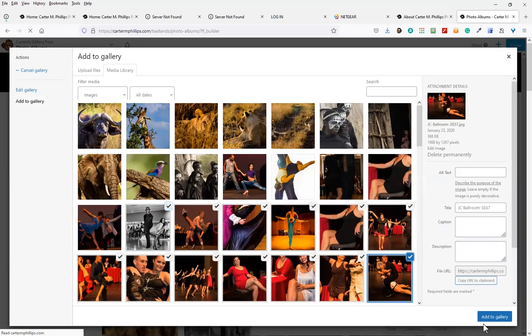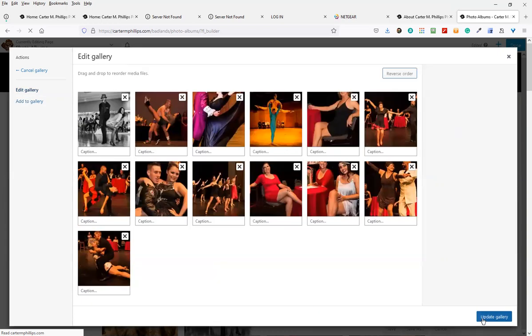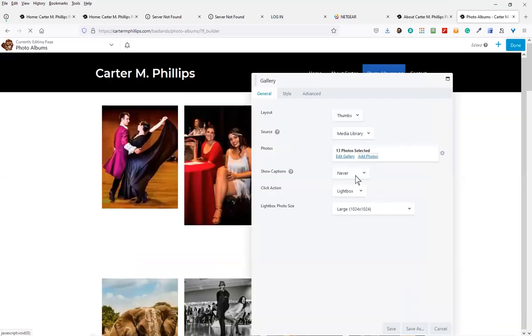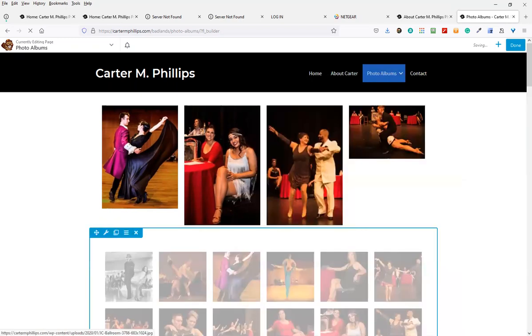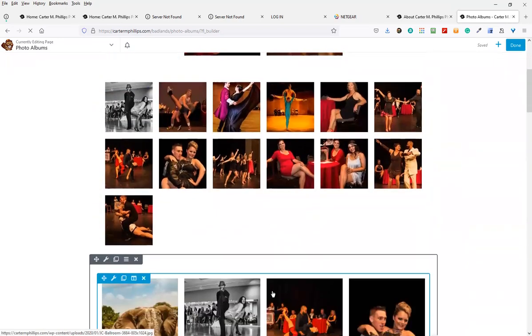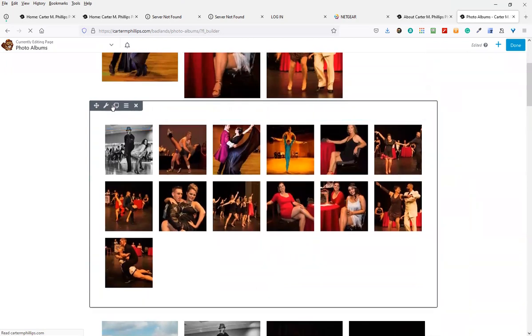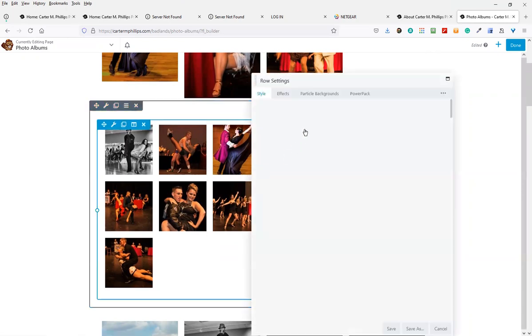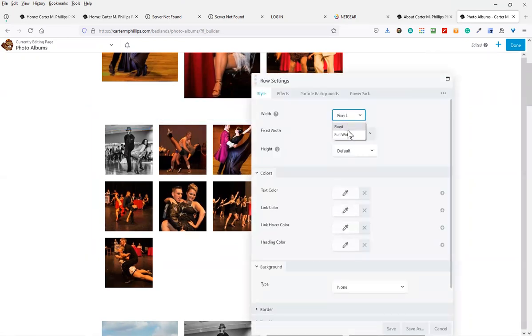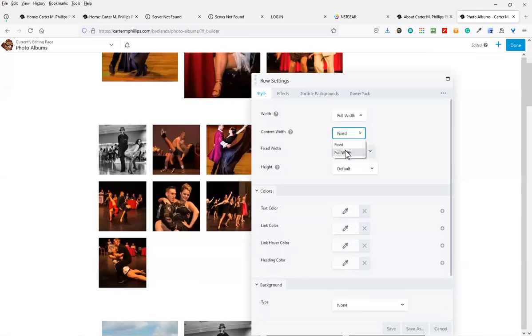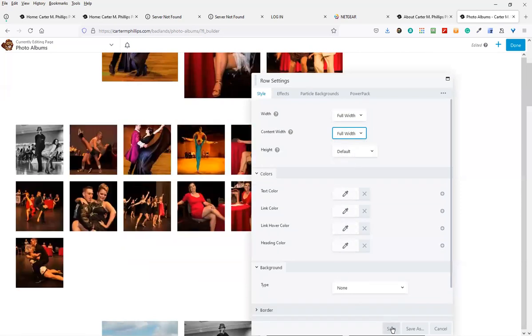And you can separate them into different ones. I get what you say. This is more what you're talking about. Yes. So that way, that's just called the gallery. And now what you might want to do is make this row full width. Make the content full width.